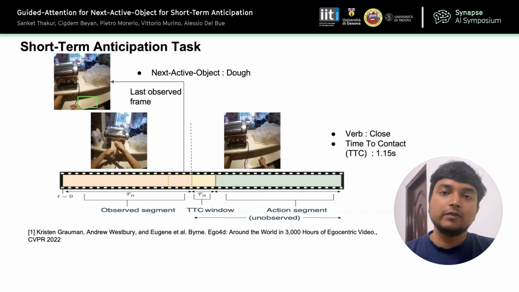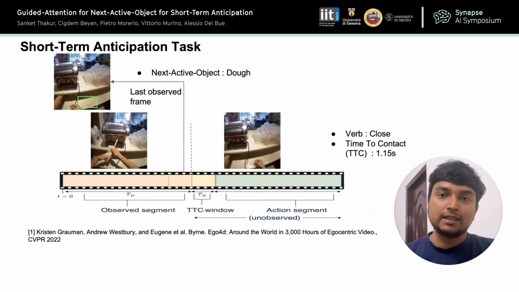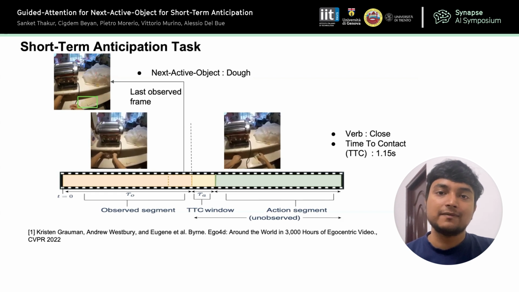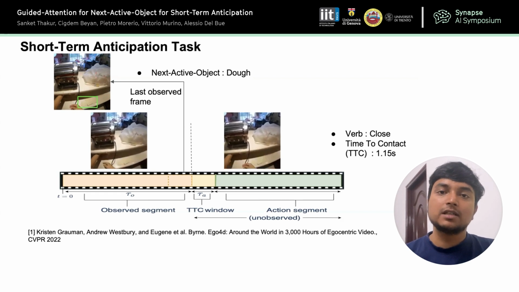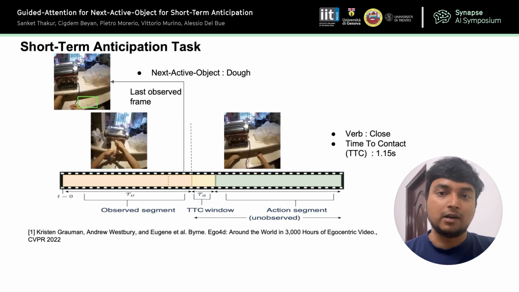In addition to this, the model has to identify two more things. First, what will be the future action done by the person, and also the time to contact, that is, how much time it will take for the person to touch or interact with that particular object.